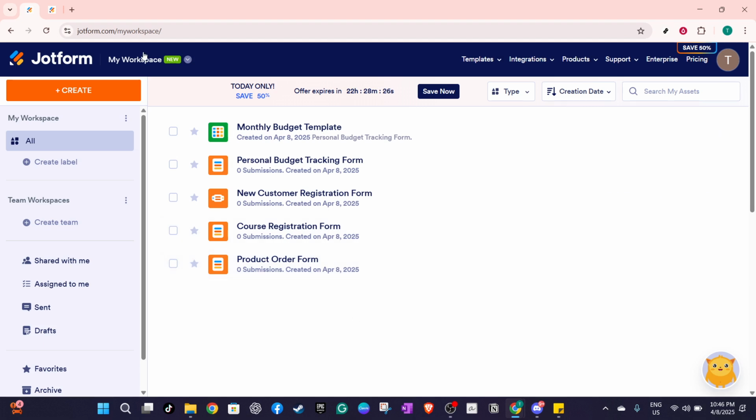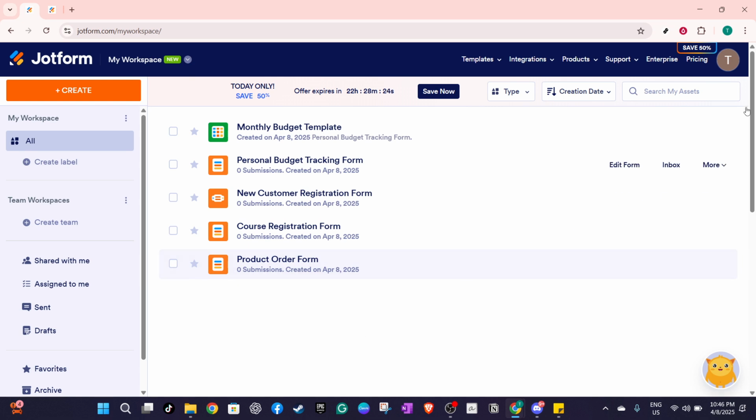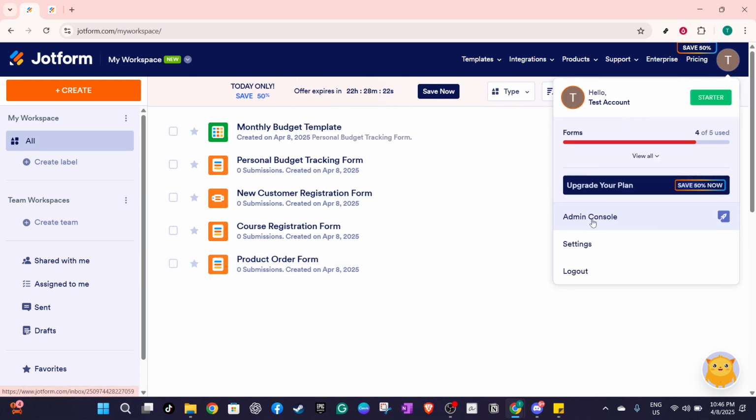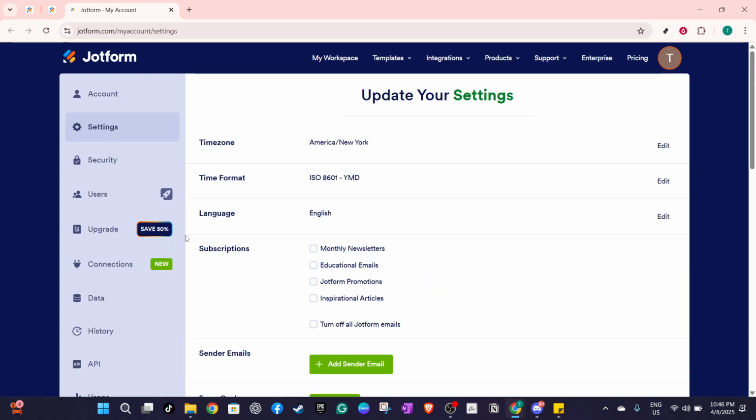This opens up a drop-down menu packed with options related to your account. Now, from the menu that appears, find and click on Settings. This action will take you straight to your settings page. The settings page is where you can manage various aspects of your account, but today we are focusing on form caches, so keep scrolling down until you spot the section labeled Form Caches.